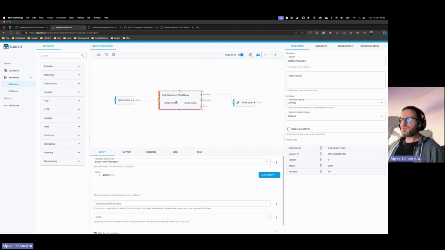Okay, so the bulk dispatch workflows also understands async enumerable. Yeah, so you can give it an async enumerable that can potentially contain or produce millions of items, doesn't matter. It's just gonna process it in chunks.